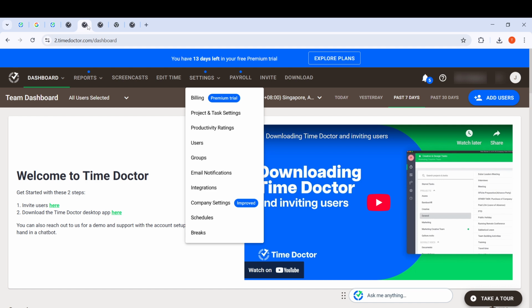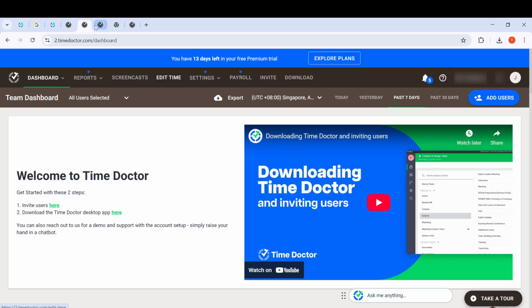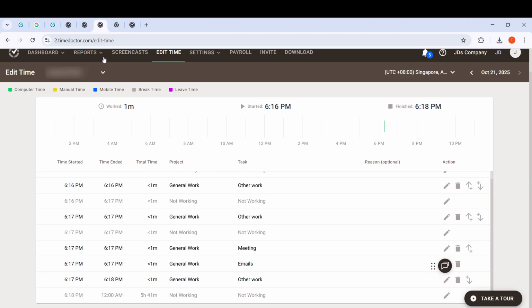After you've logged in successfully, direct your attention to the top navigation menu and look for the Edit Time tab. Click on it, and this will bring you to your timeline view. You'll see a visual representation of your workday, highlighting both the tracked and untracked portions.